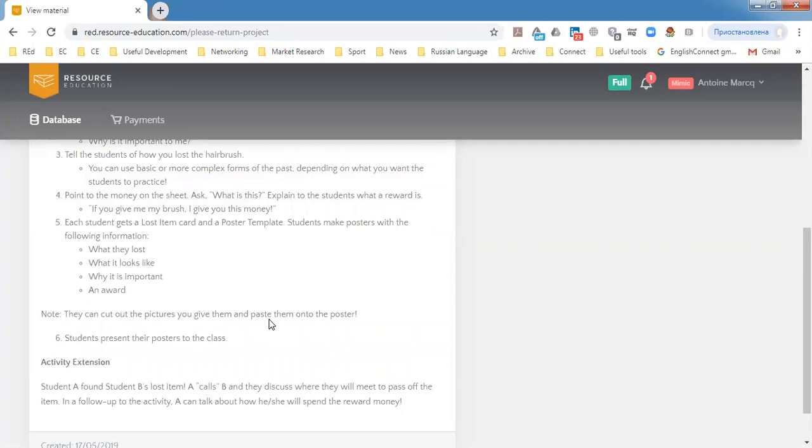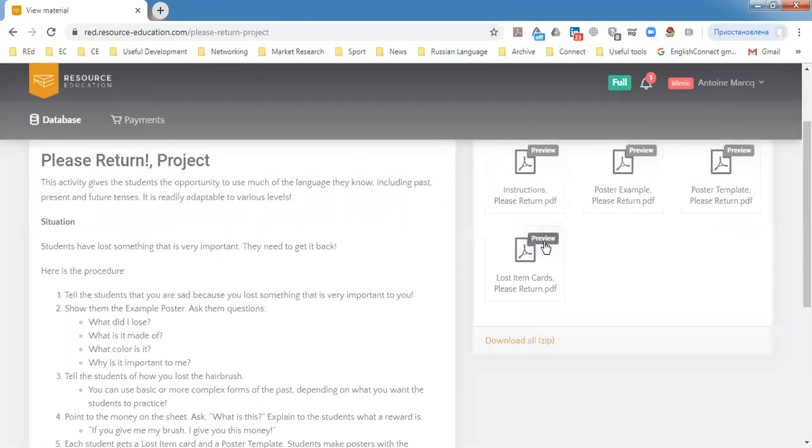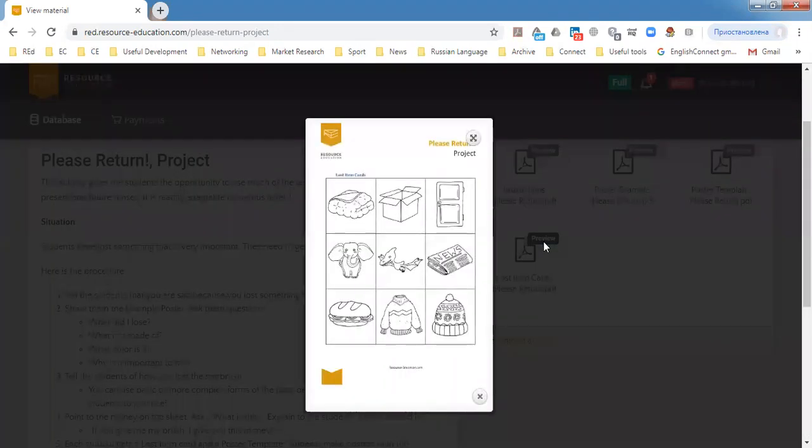But what you can also do is extend the activity. So I like to do that the next day. Or, well, the next lesson, basically. The next lesson, all you need to do is print one more time the lost item cards, because remember, the students glued these cards to their posters. Well, now you print them up again, and you randomly give them out in the class. So now each student has one item that they have found.